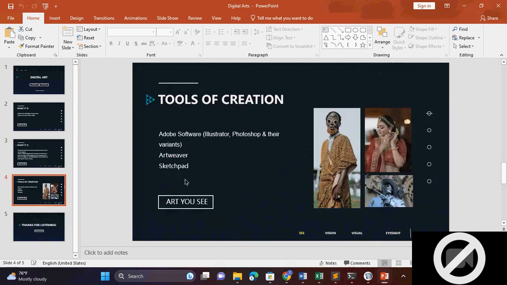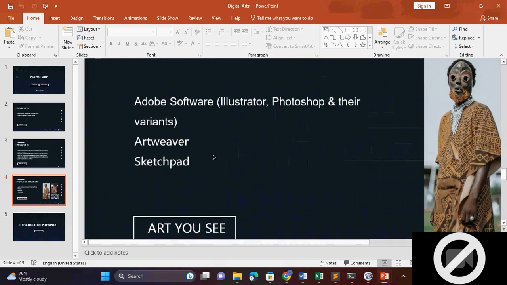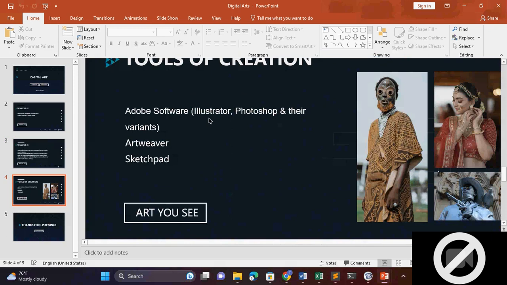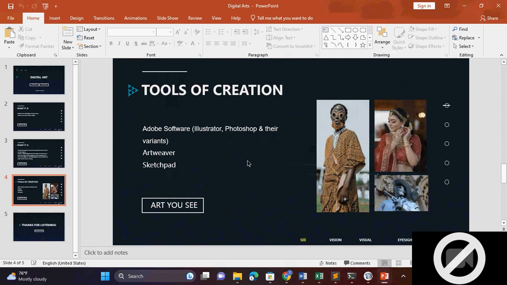So let's talk about some of the tools. We are looking at Adobe software, basically Illustrator, Photoshop, InDesign, and all of that, Artweaver, Sketchpad. These are tools that we use to create digital art. I'm sure many of us will be familiar with Photoshop, even though we've not used it. When I mention Photoshop, you relate to it. We use Illustrator to create professional logos, vectors, and all of that. So what we are saying now is you need to know how to use these tools. You need to learn how to use them so as to be perfect in digital art.